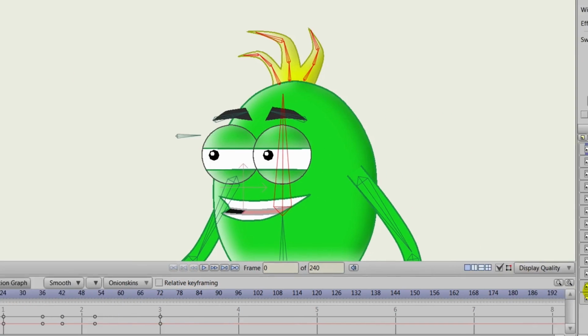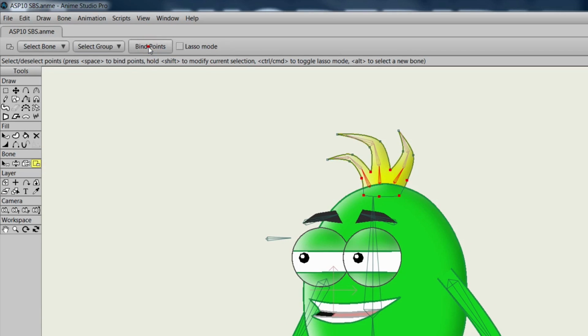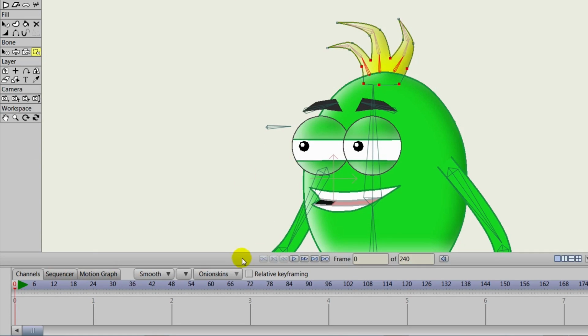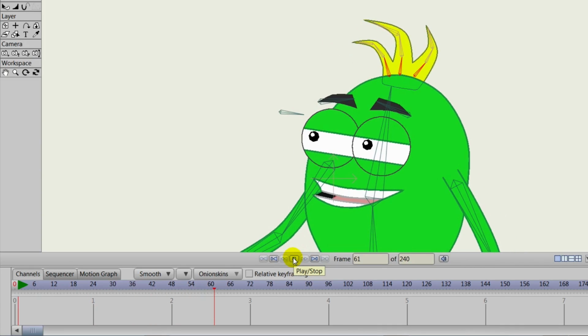So once you have that set, go to your hair layer, and we will just select those bottom bones, click Bind Points, and then highlight all the points for the hair, go up and hit Bind Points. So now it's all bound, and you don't have to worry about the hair being affected by anything from here on out.